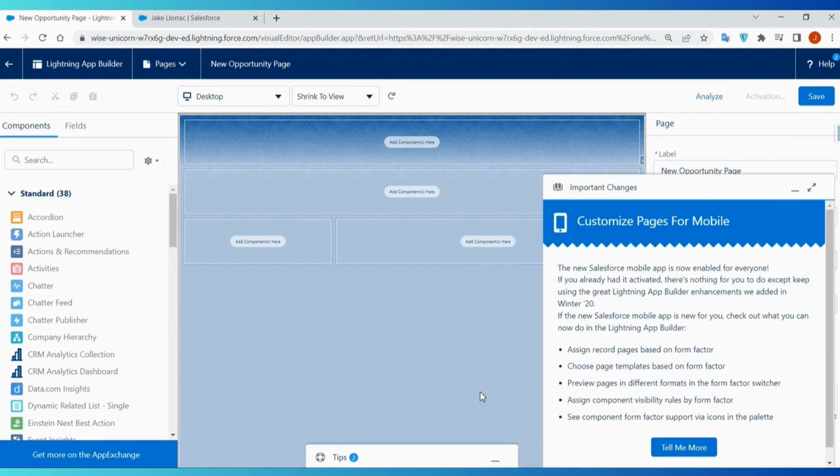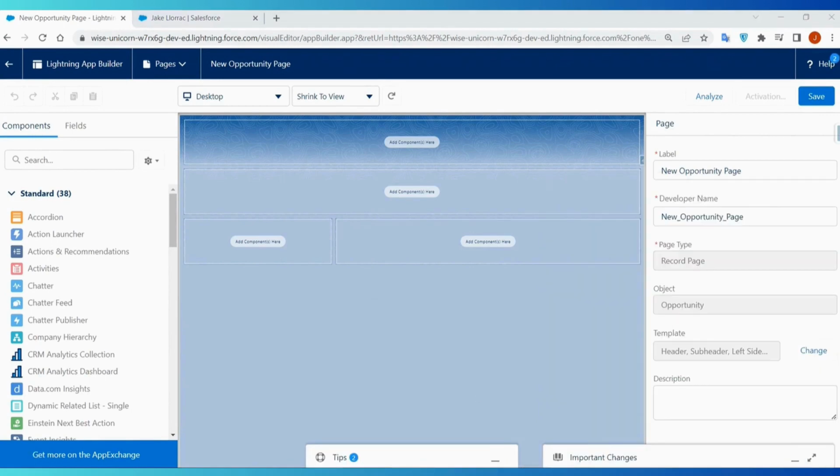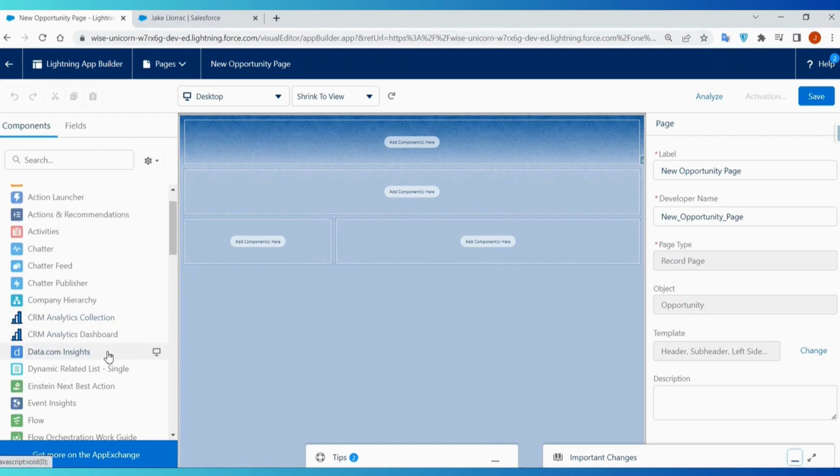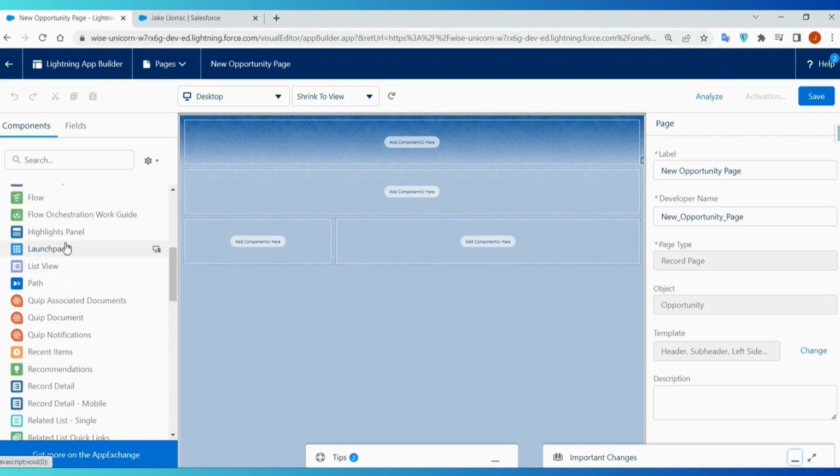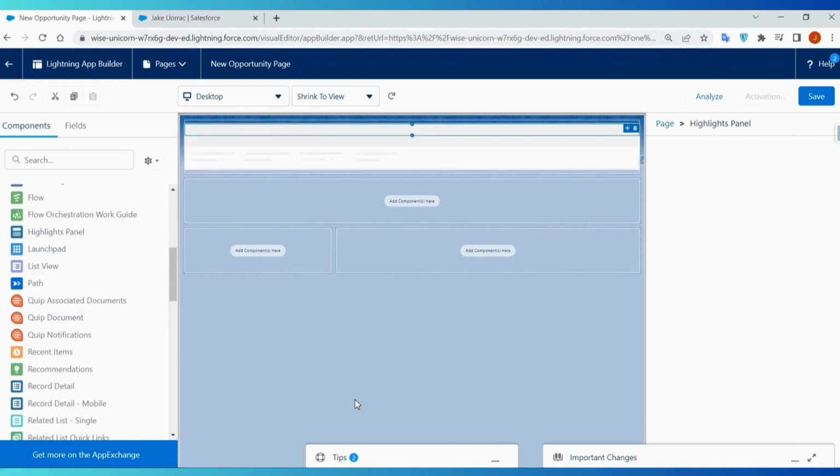Once we get here, we're going to start adding the components that we need on here. So first thing, we want to add a highlight panel into the top portion of the page. So let's find the highlight panel. Here we are. So we'll add the header panel.